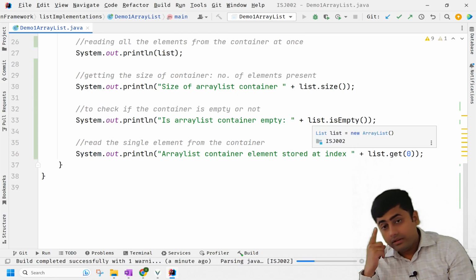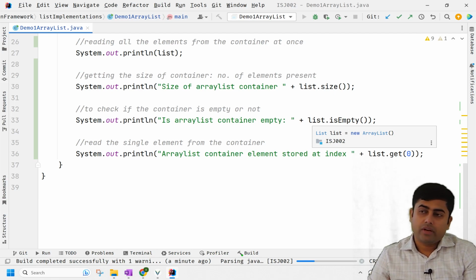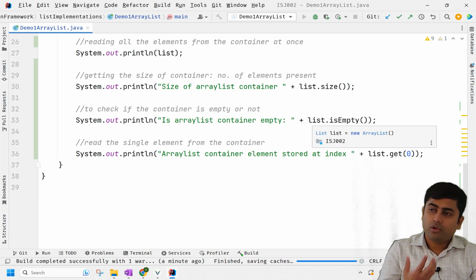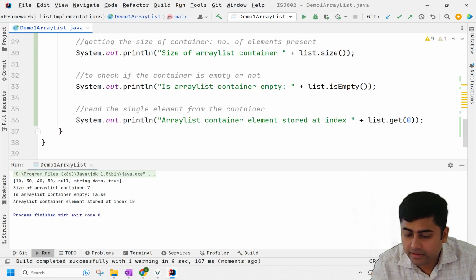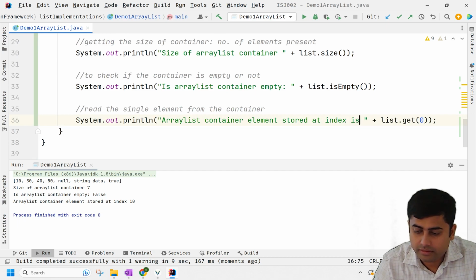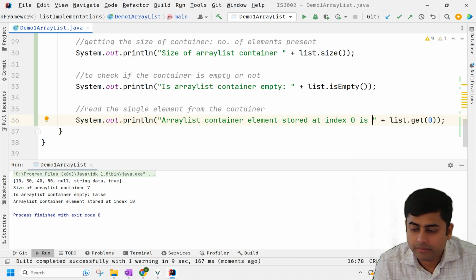You can specify the index also. So we are able to read the element also, right? So we are able to get all the elements, but sometimes you want to get a single element. So ArrayList container element stored at index 0 is, so you have printed this.